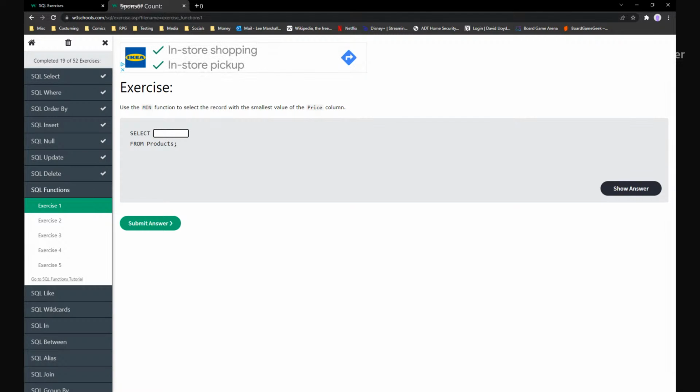SQL functions. So I never got this far in the practice last night. So if I get stuck, I will be having to use show answer, and I'm hoping to get 52 for 52. So in this case, we want to use the min function to select the record with the smallest value of the price column. So we want to select min, and we are looking for minimum price. So we're saying min, and we're using the good old curly brackets to specify what it is.